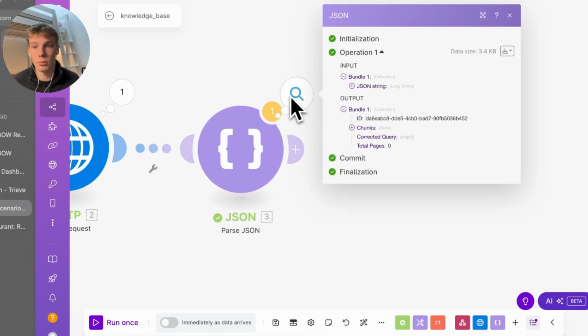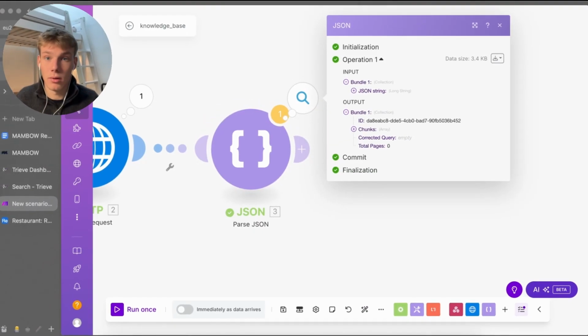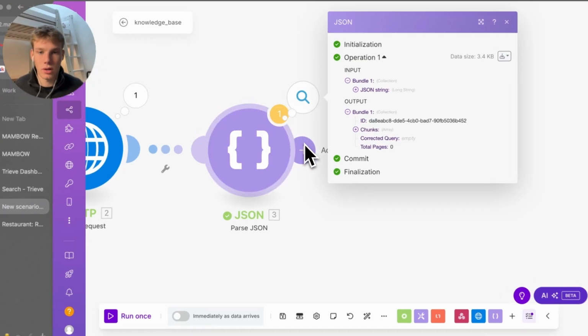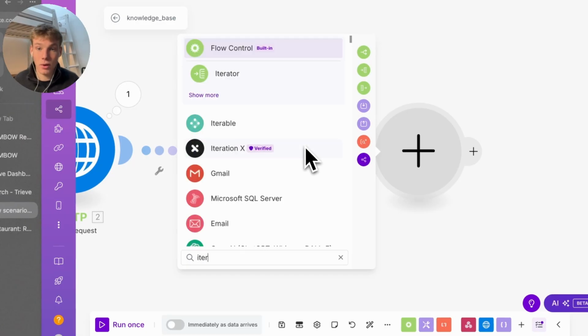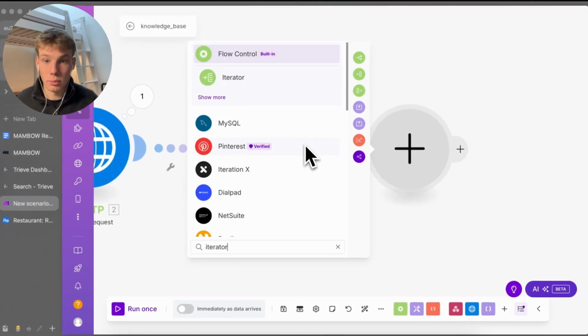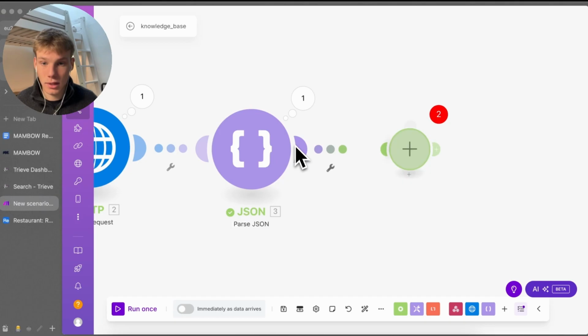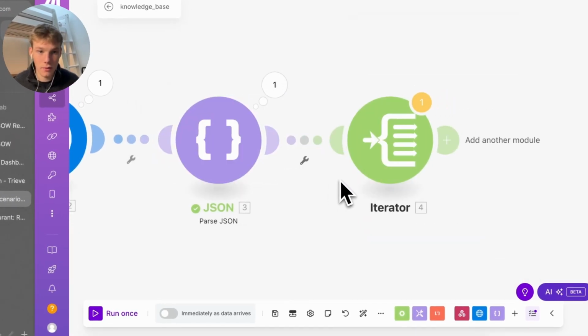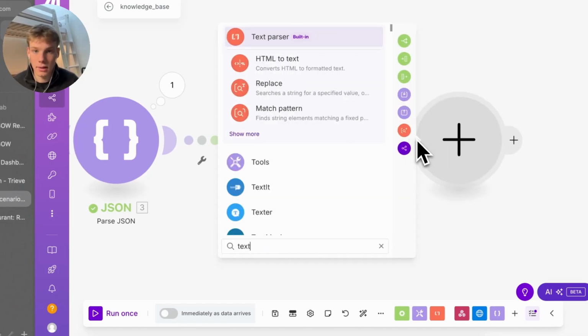Now, because there's going to be multiple chunks, and in a real scenario you're going to be getting back 10 or maybe 15 chunks, depending on your search settings, you're going to want to gather all those chunks together into one piece of text and then send that back to the AI, rather than only sending one chunk. So the next thing we need to do is iterate over those multiple chunks. So we'll do an iterator, choose the chunks array, press save, and then we need to aggregate the text.